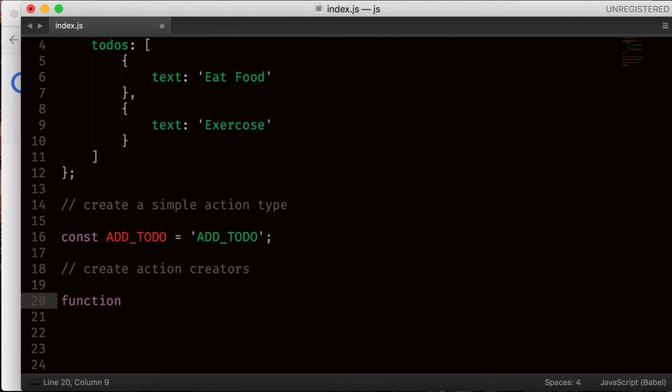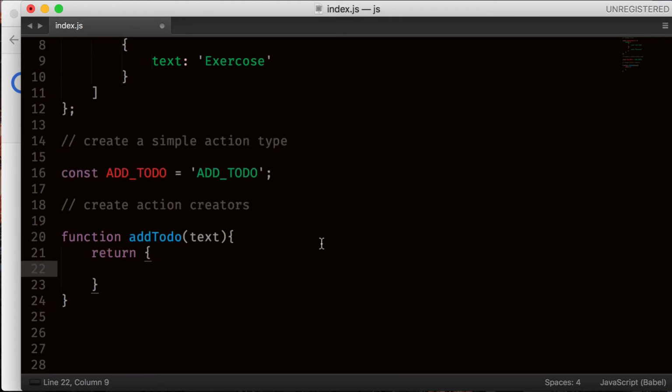So let's create our very first action using the regular function. Okay, so the function addToDo. Now it's the same name, however this function we just write as a regular function, and this addToDo will take the text, right? And then it will return the object that will contain the type and payload. And that's what they call in Redux.